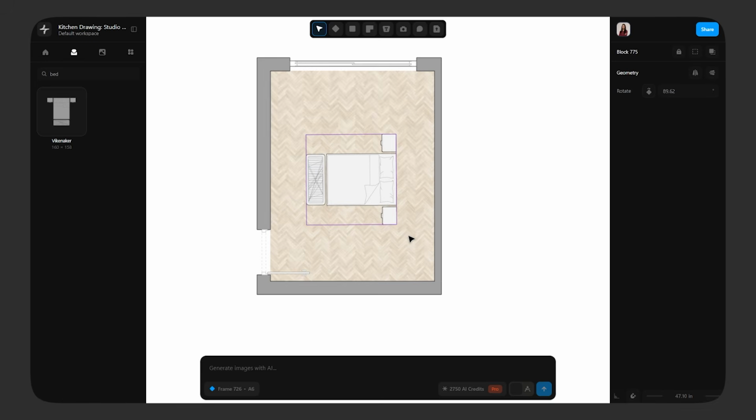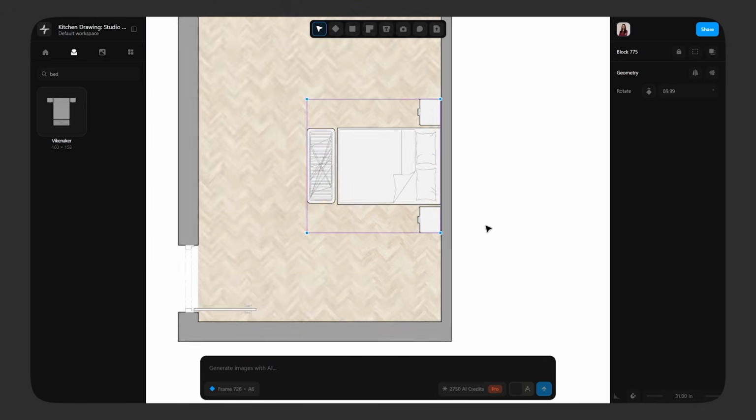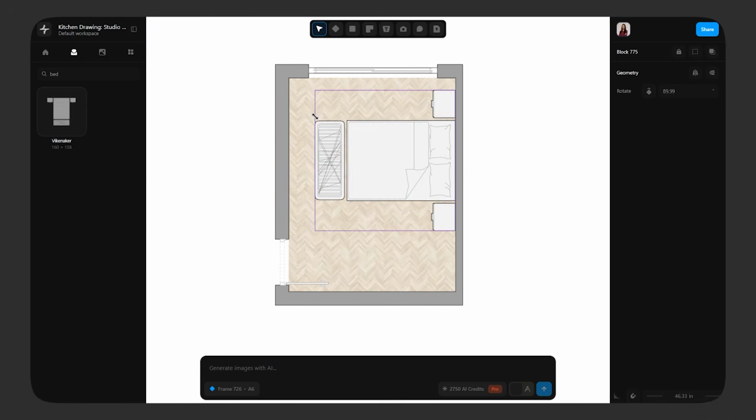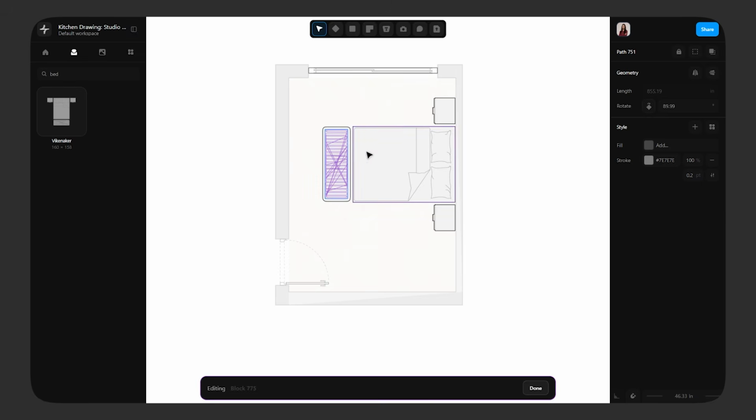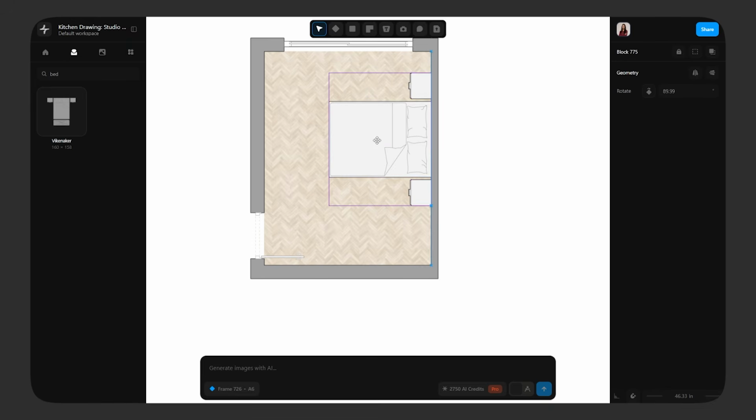You can also scale it easily. This drag and drop workflow is much faster than importing blocks manually in CAD. If you want to edit any block, just double click, make the changes and click done. Very simple and efficient. So that's how you create layouts in Synaps.